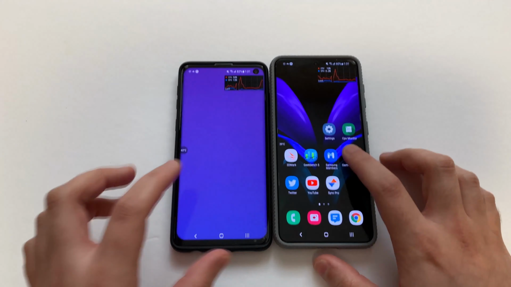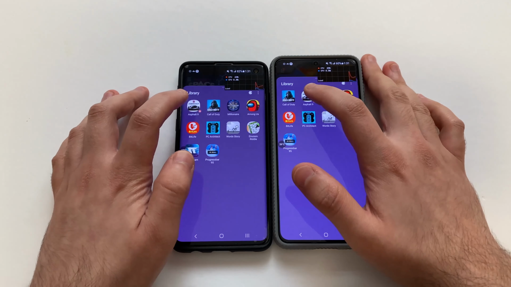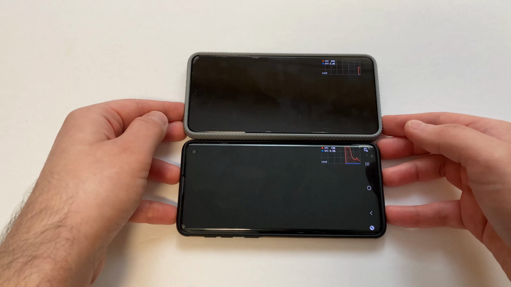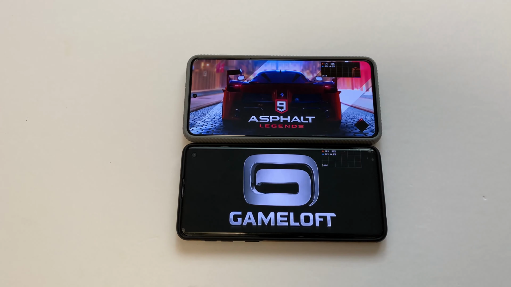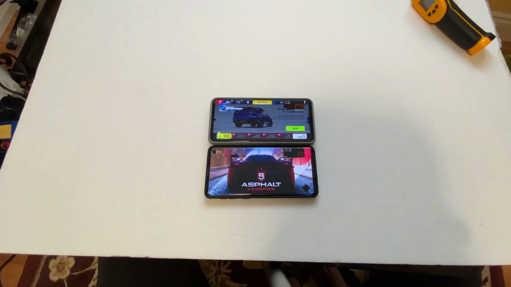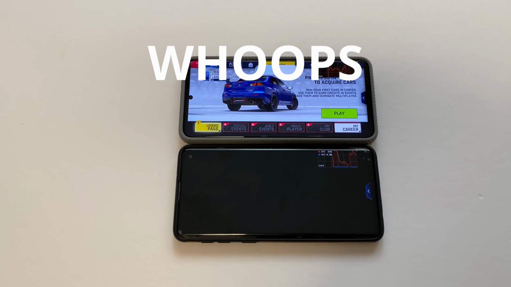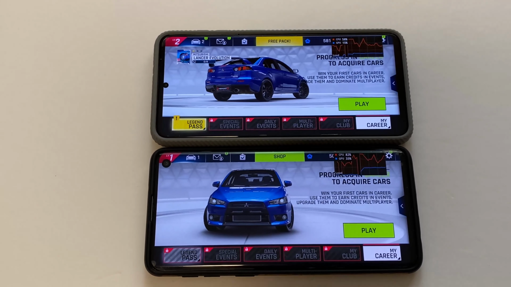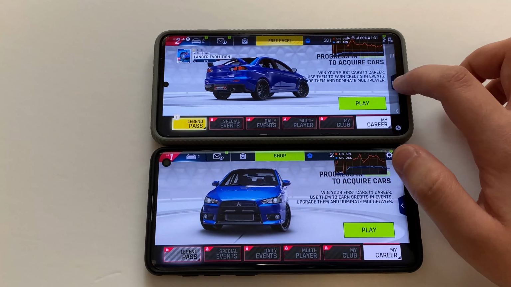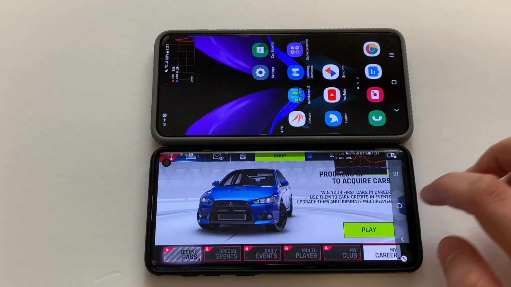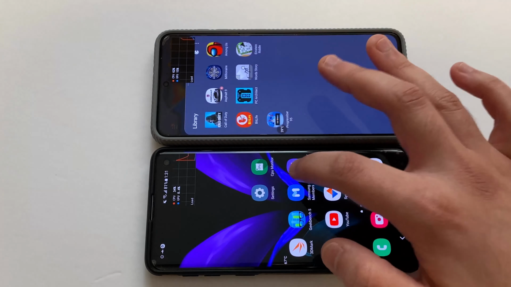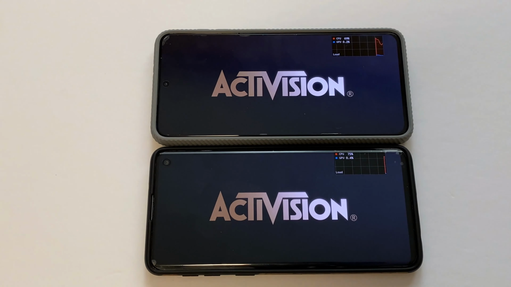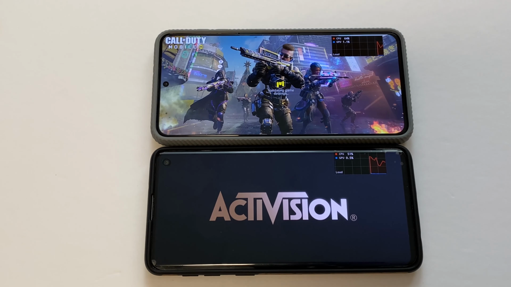So now let's move on to some games. We're going to run Asphalt 9. That's what all the cool kids are playing, right? And ideally the S21 should be faster. Okay, they both loaded quite fast. But yes, the S21 was a bit faster. And next, let's load up Call of Duty. The Activision logo appeared first on there.